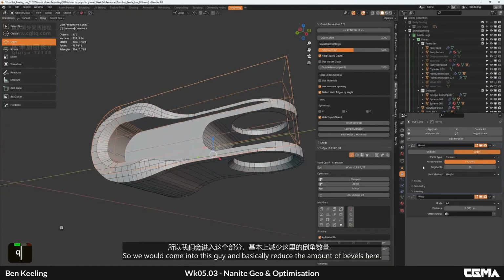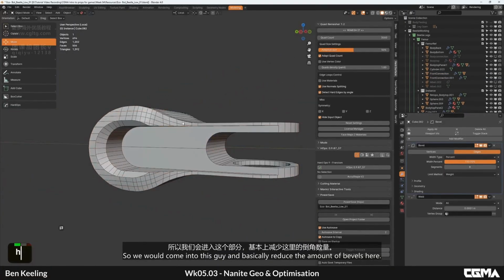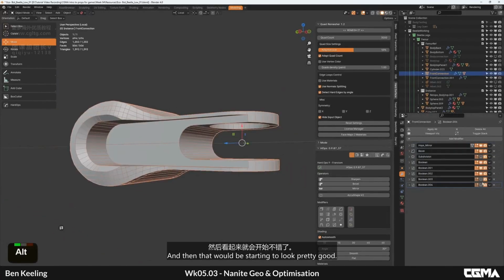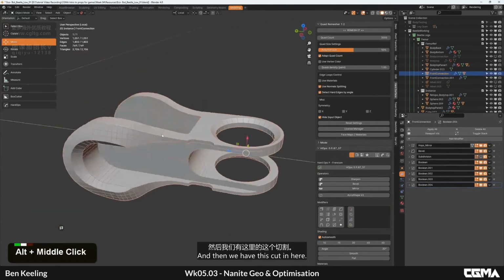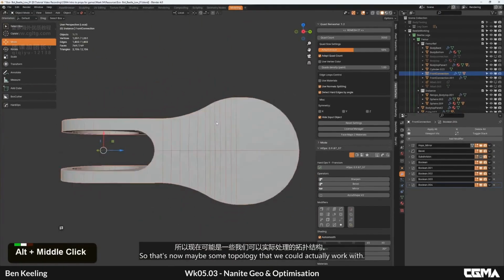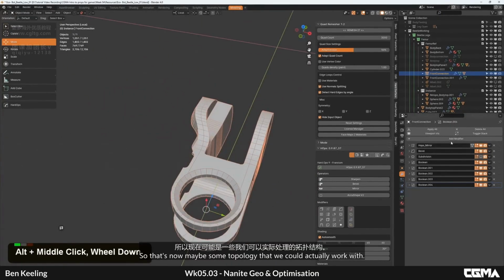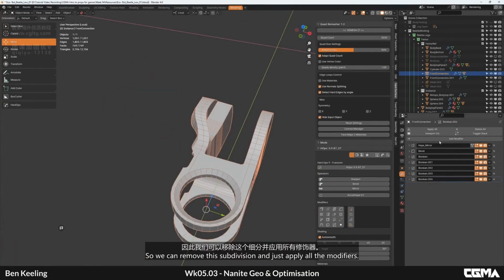So we would come into this and reduce the amount of bevels here, and then that would be starting to look pretty good. It's not looking too bad. And then we have this cut in here. So that's now maybe some topology that we could actually work with. So we can remove this subdivision and just apply all the modifiers.